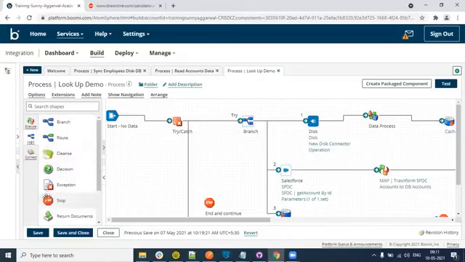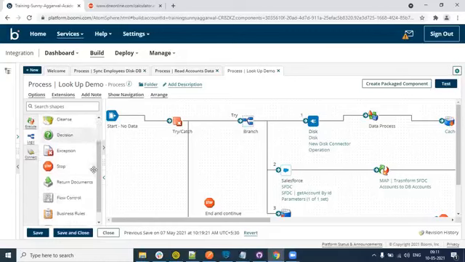True or false? True or false. Yeah, so whenever we want to make some decision. Content based routing. Yeah, content based routing, very nice. If we want to do that, we can use the decision shape.